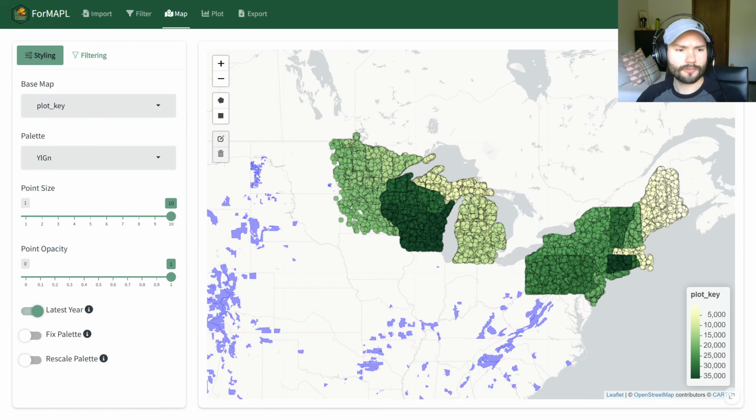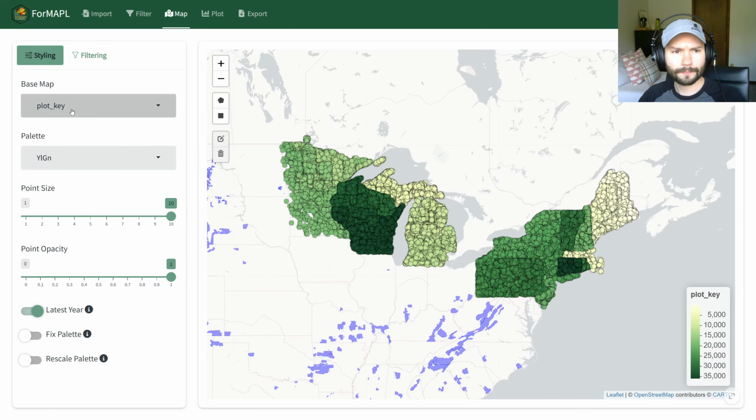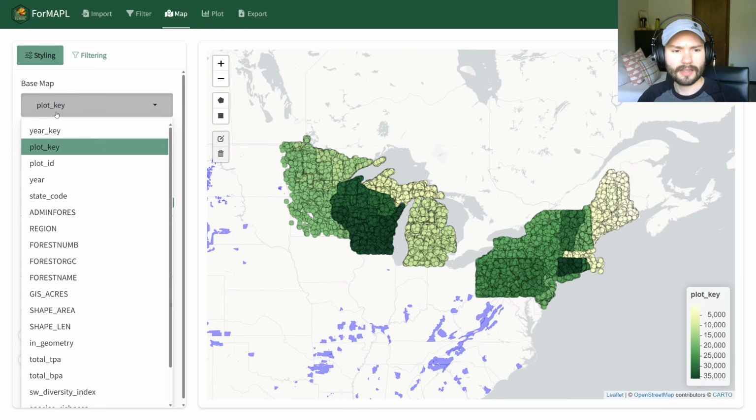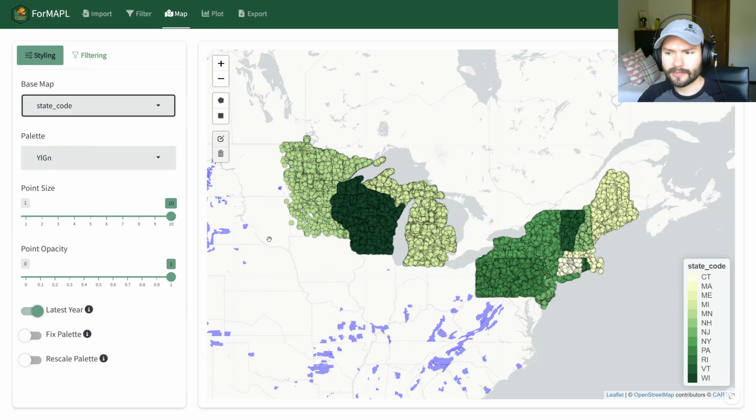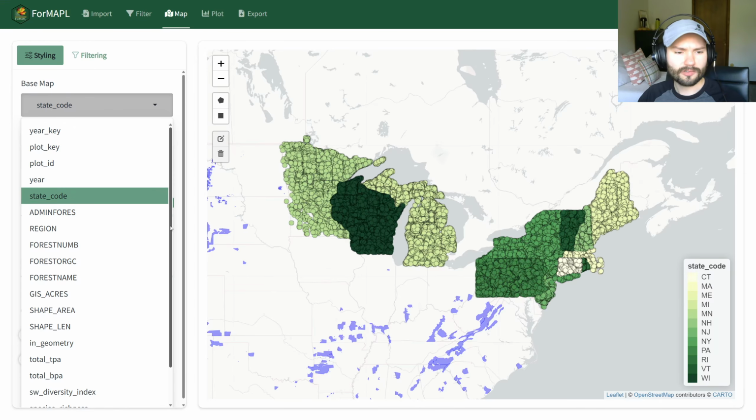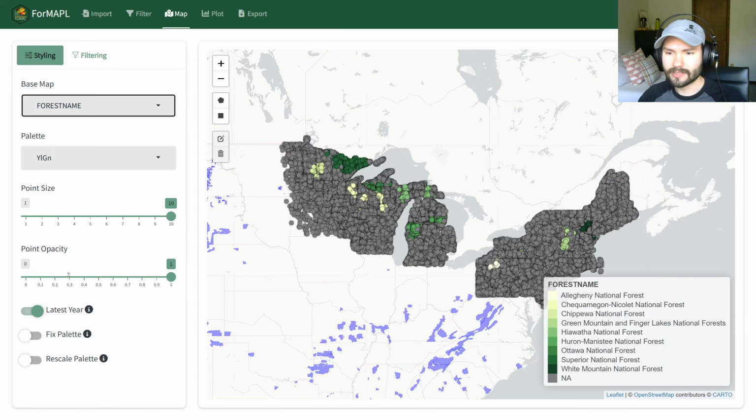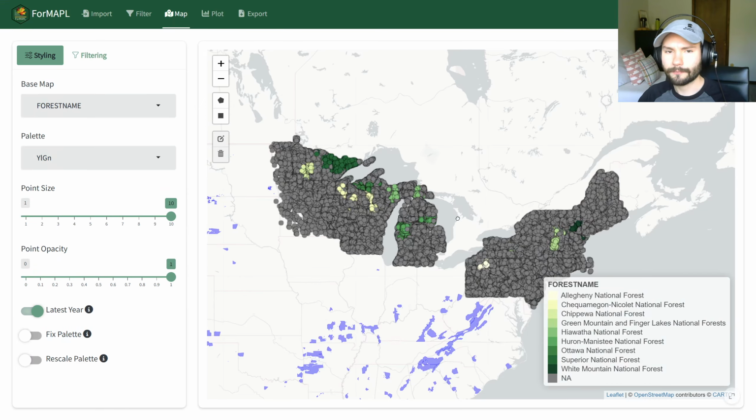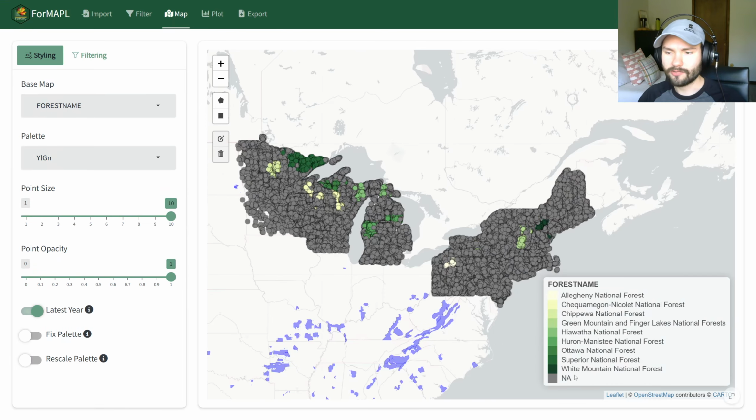We also have options to control how our map looks. So we have this base map feature. By default, it shows the individual plot key, but we can change that to any variable we want. Let's say we want to look at state code. So we structure our data to show it by state. So we have Minnesota, Wisconsin, Michigan. We can change this to show by forest name, for example. So now what we'll see is we have our legend showing our forest names and the NAs in gray.